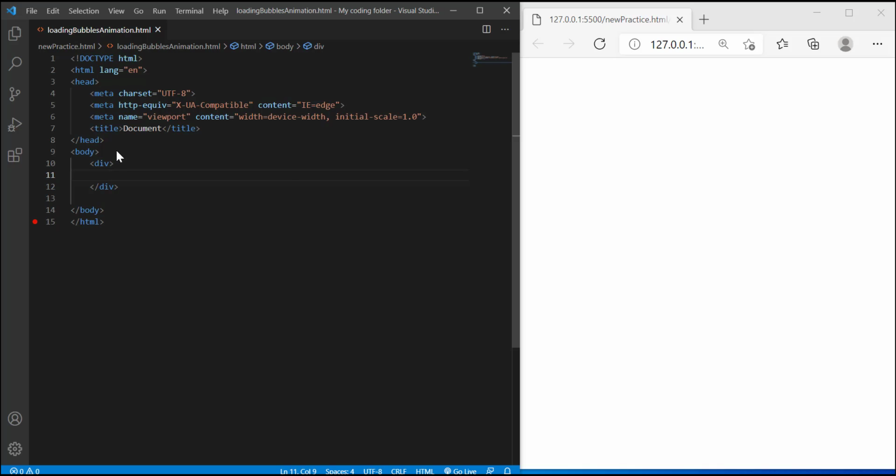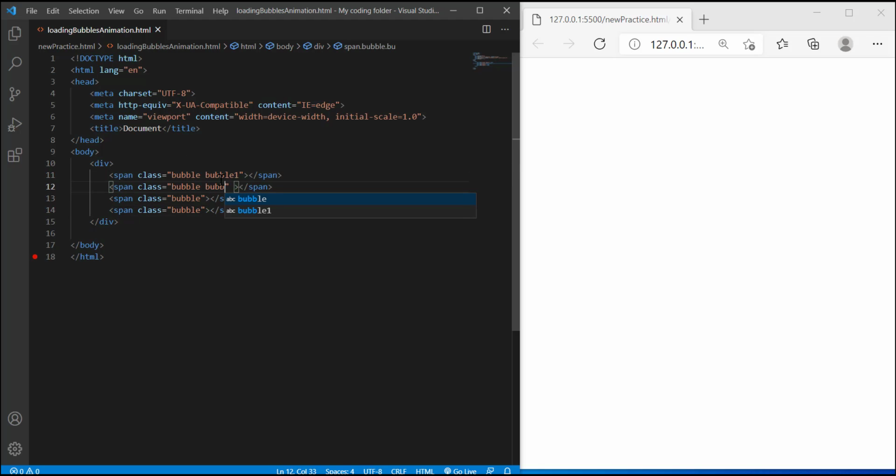And within this div, I'm going to create 4 span tags with the class of bubble, so I can use the shortcut span dot bubble times 4, and it did all that for me. I didn't even have to type a thing except the shortcut. Now I have to put them on different lines, and this will be bubble 1, bubble 2, bubble 3, and bubble 4. And now we can get started with our CSS.